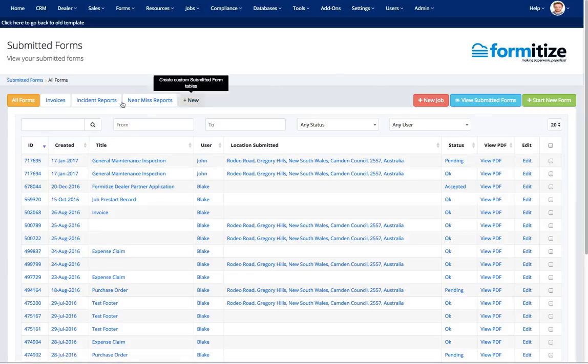Okay, if you see the layout of the page, you've got the ID. Every single submitted form is given a unique ID, the date that it was created, the title of the form, the user, the location submitted, the status. You can actually view the PDF, and then you can go in and edit the form as well if you've got the right permissions.